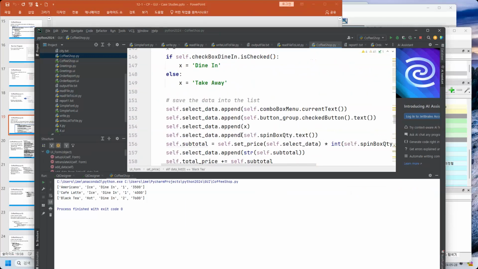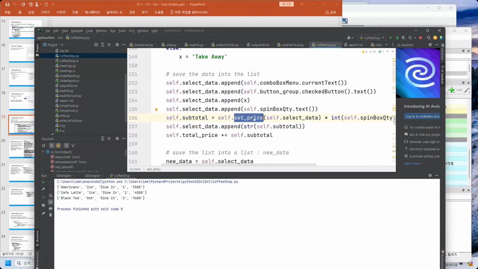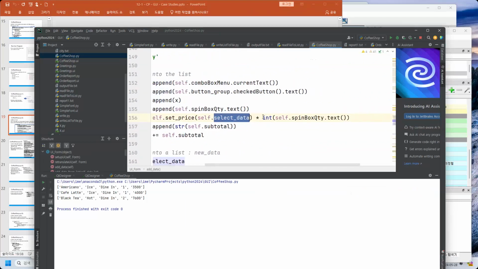So let's get back to this set price. It is based on the select data, and then it will be multiplied by the spin box quantity. So if the spin box mentioned 2, it means we need to get 3,500 multiplied by 2. So it is based on the spin box quantity.